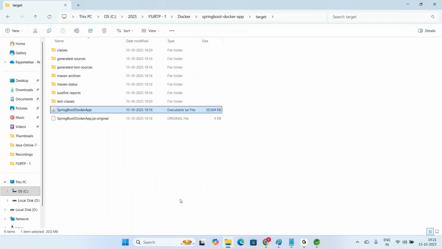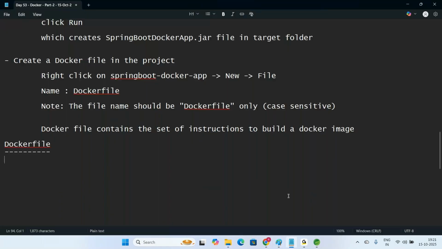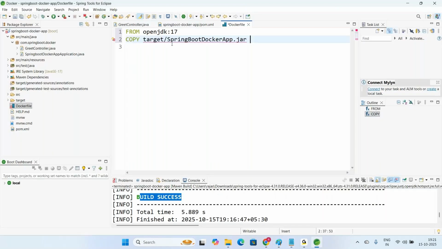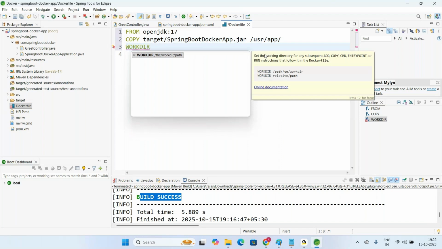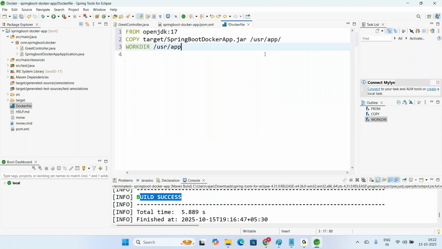What is the name of the jar file here? Spring Boot Docker app, present in the target folder. Okay, target/Spring Boot Docker app jar. Then where should I copy it? /usr/app. This is the folder where it is going to create our Docker image. The next one, WORKDIR /usr/app. This is the work directory.